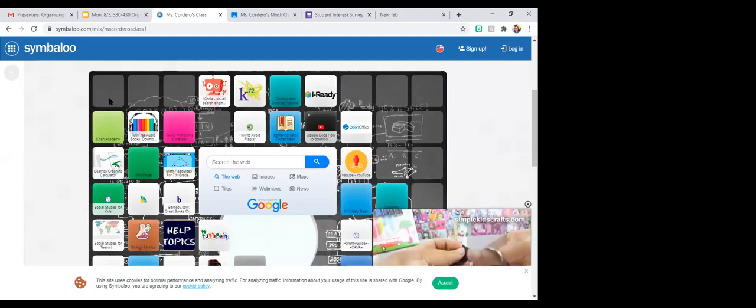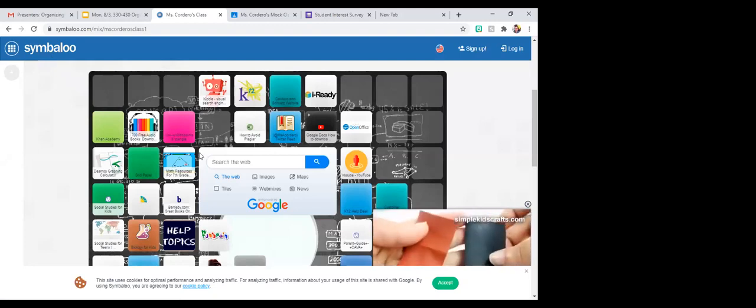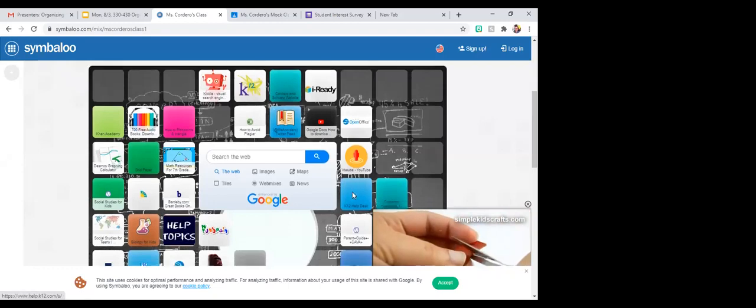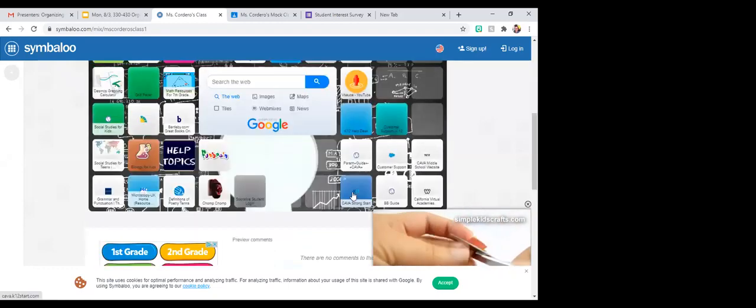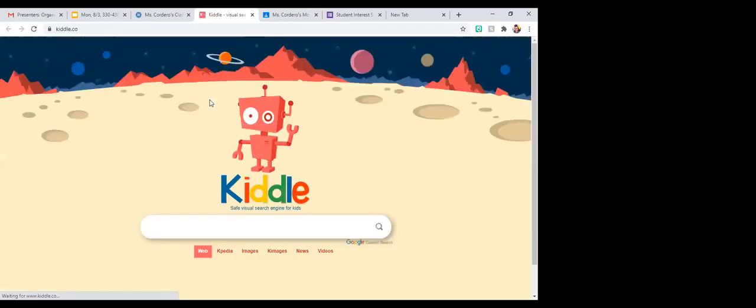This is fantastic because you just log in, you sign up, it's free, and all you're doing is attaching these websites as tiles so that it looks like their cell phones for them to be able to access things. So, for example, Kiddle. When I click on Kiddle, here's this. I teach middle school.